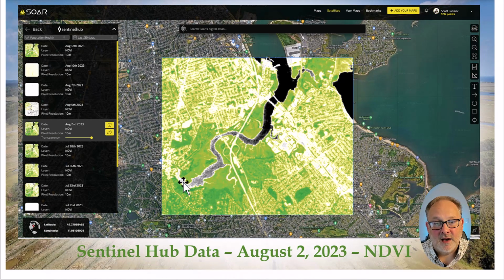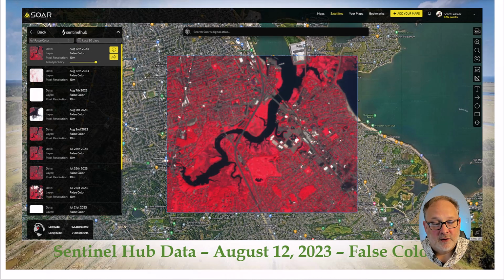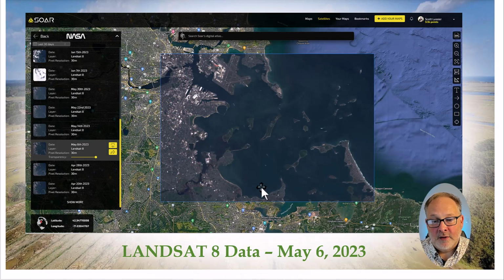You can even get normalized difference vegetation index, NDVI. It looks at plant health. Here is the Neponset River in Boston. So I can look at plant health over time throughout seasons. I can look at false color imagery, which looks more at impervious surfaces and paved areas, and other Landsat data as well. Not just Sentinel data, but NASA's information.